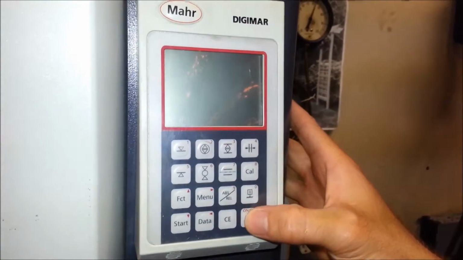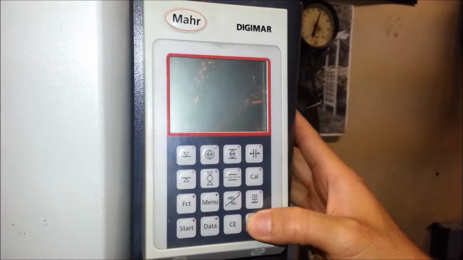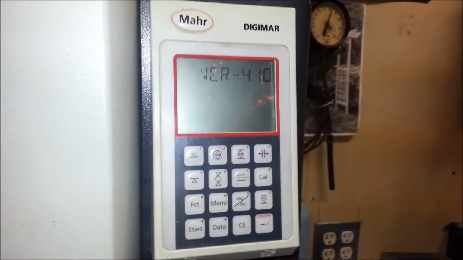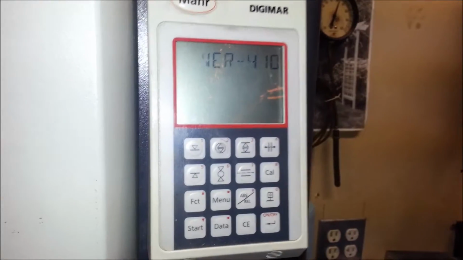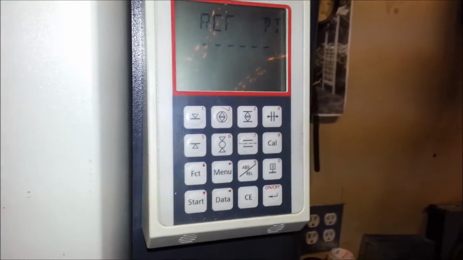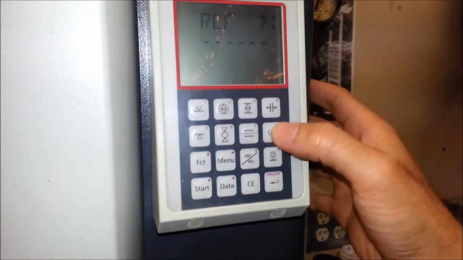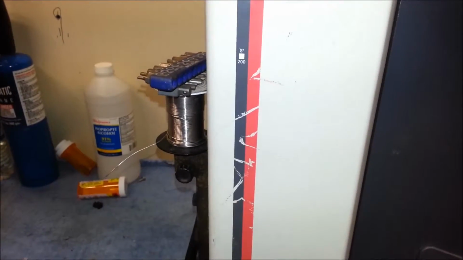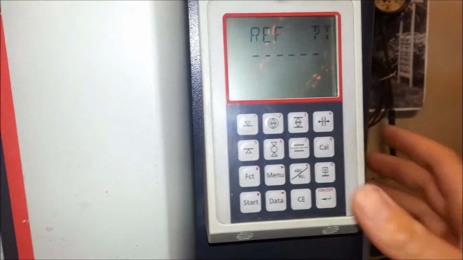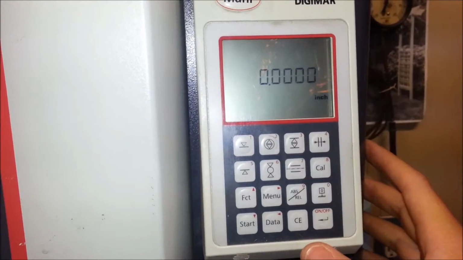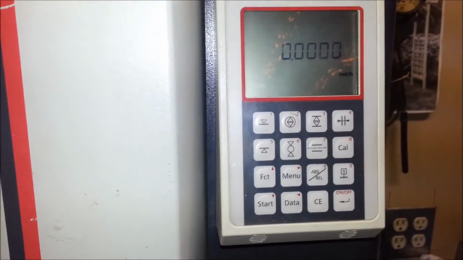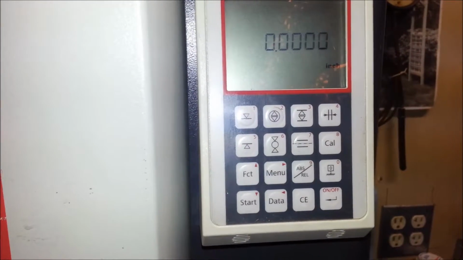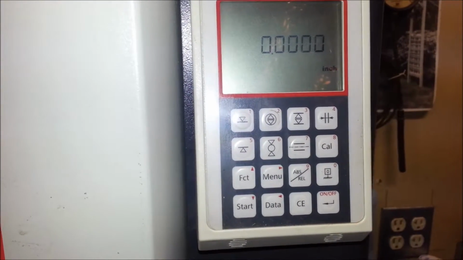When you turn it on, press and hold, it says version 4.10, and it asks for a reference point, and starts moving down there, and it zeroes itself. I guess that's good. I really don't know much else about this thing, but it does appear to work fine.